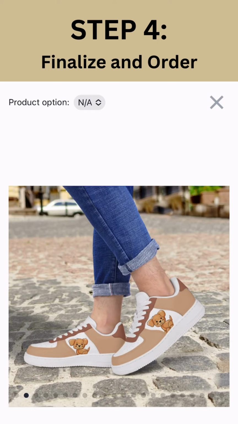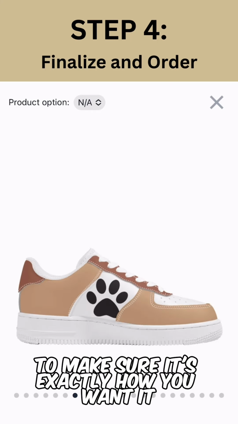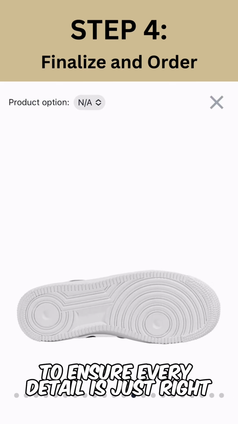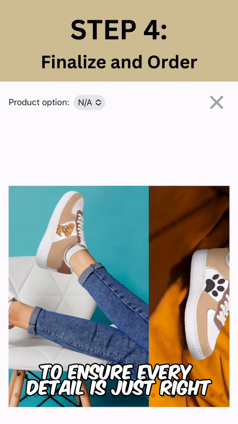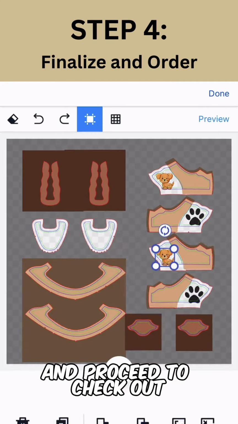Step 4. Finalize and order. After you've perfected your design, review your custom shoe to make sure it's exactly how you want it. You can preview the shoe from different angles to ensure every detail is just right. When you're satisfied, click on the Add to Cart button and proceed to checkout.